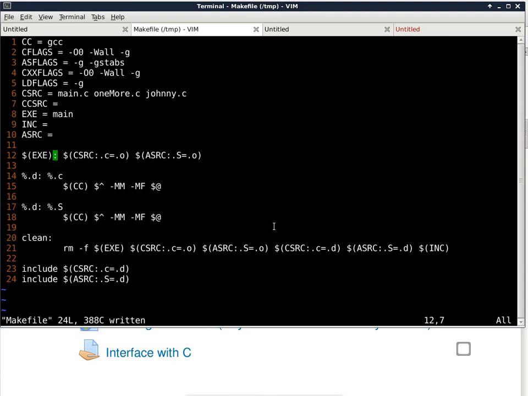Okay, if you look at line 12, what line 12 is doing is expressing a dependency. What it's saying right here is whenever you see a dollar and a pair of parentheses, it's referring to the value of a variable. In other words, this entire thing, dollar, open, exe, close paren, is just referring to the definition or the value of exe as a variable, which is main. Okay. What about this part here?